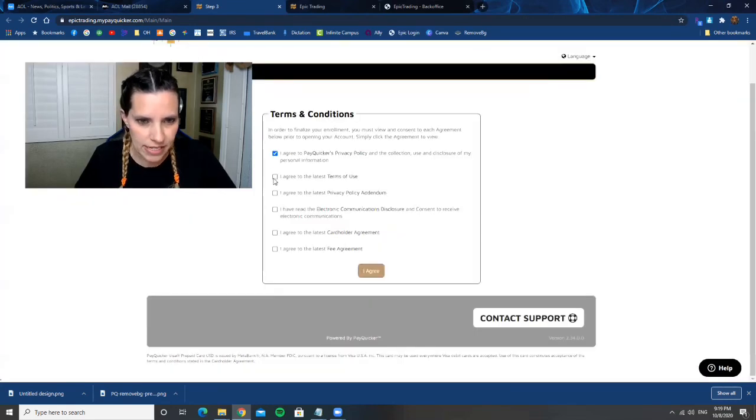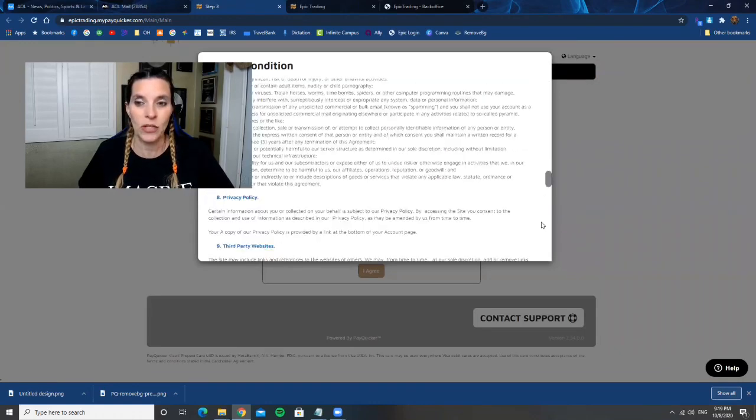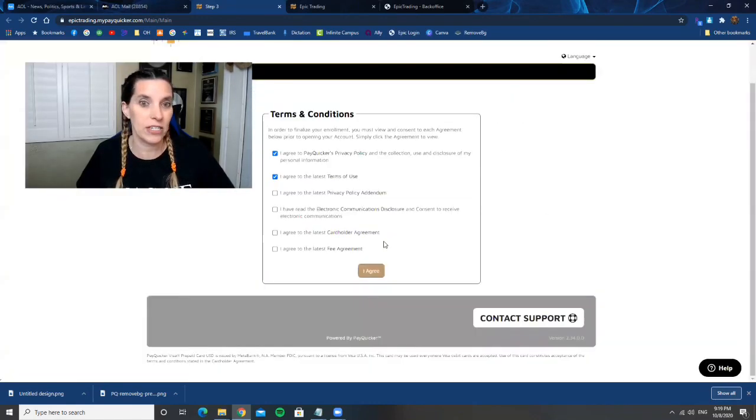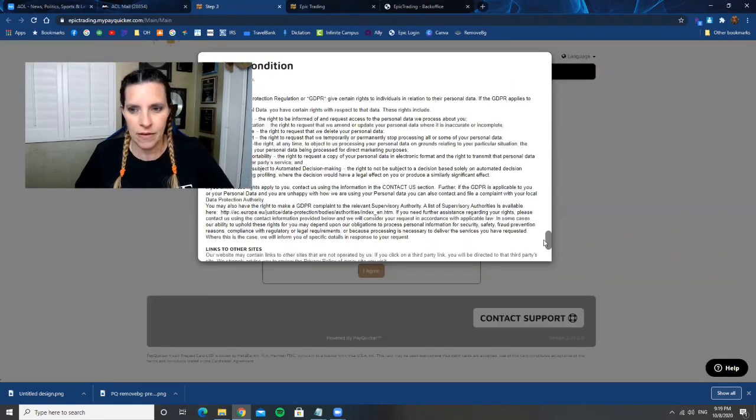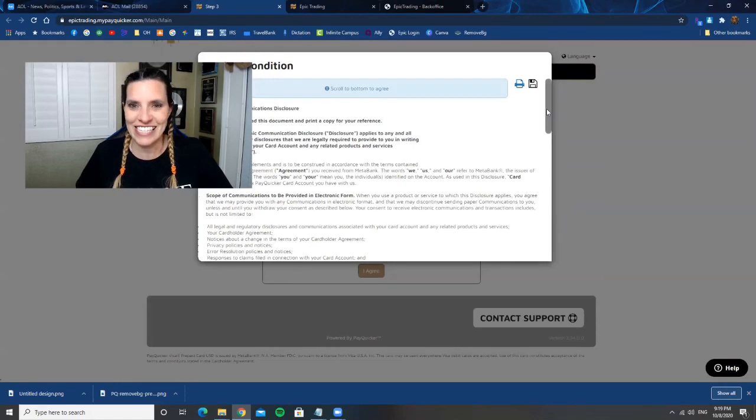The next one is I agree to the latest terms and use, and you can print these as well. You can also save those. Great to refer back to. I agree to the latest privacy policy. You're gonna do all of that. So it looks like there's 6 here.